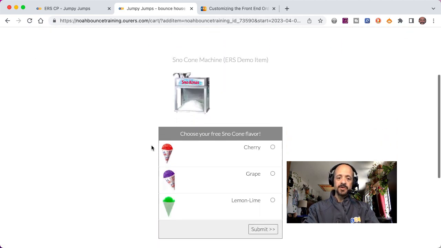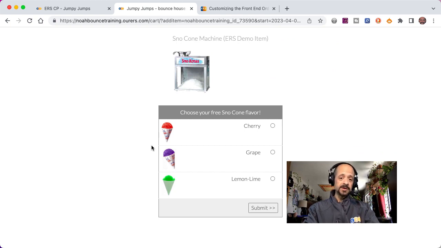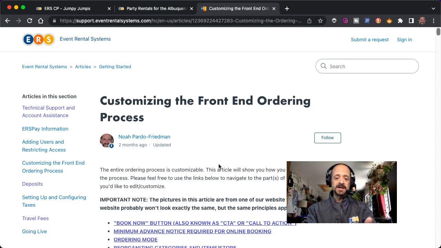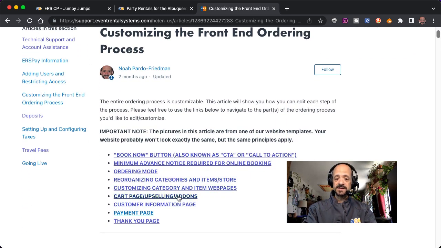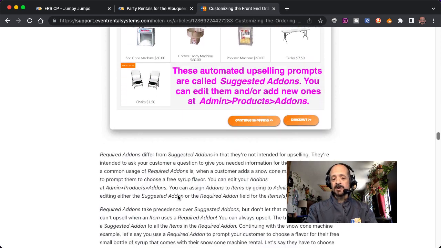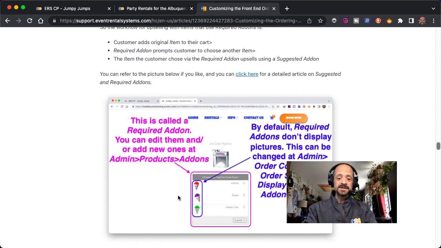And now we see a required add-on. So a required add-on is very similar to a suggested add-on in that it prompts your customers to add items to their cart. However, it is required that your customer answers the question in order to proceed with their order. So a required add-on is intended for situations like this, where, for example, if your company policy is that you supply one free bottle of snow cone syrup with each snow cone machine rental, your customer is prompted to choose their free flavor. By default, required add-ons display the pictures of the items in the add-on, but that's a setting, so if you'd like to turn those pictures off, feel free to consult the chapter in the knowledge base article on suggested and required add-ons to learn how to do that. And also to learn how to optimize your upselling with different suggested add-ons.